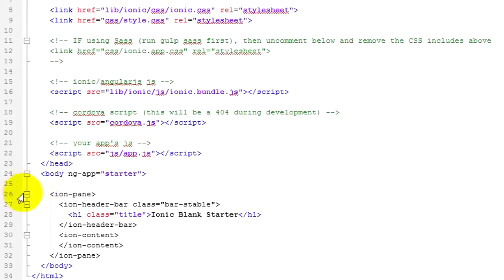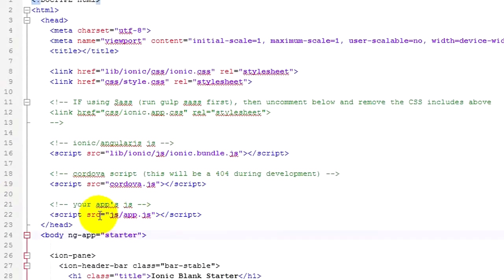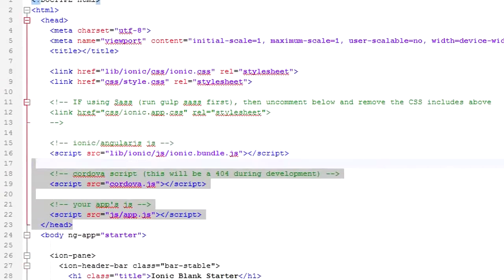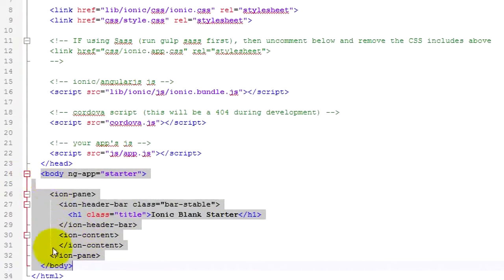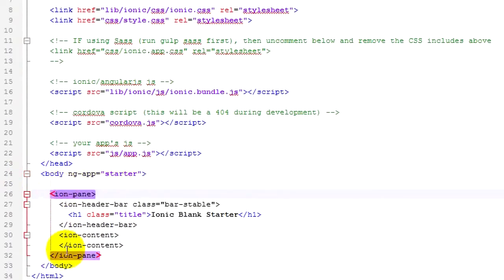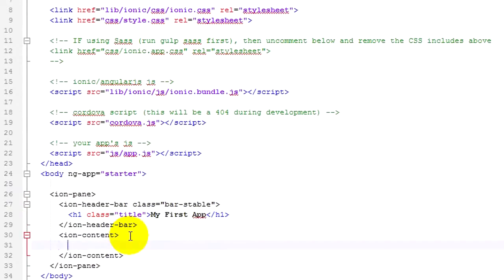So what you can see here is everything above here is just setting things up. You don't really have to worry about any of that at the moment. Here is where your content goes, between the body tags. So you've got an ion pane, which is like just a container basically. Header bar, which is the top bar basically, where the back button will be and things. So we'll change that to My First App, like that. And then in ion content, this is where you put your text. I'm just going to put something like Hello Android.